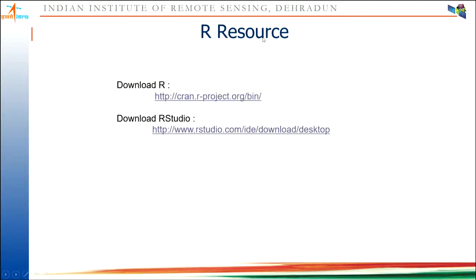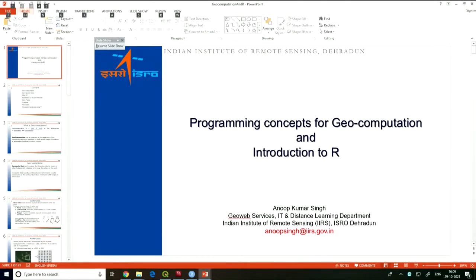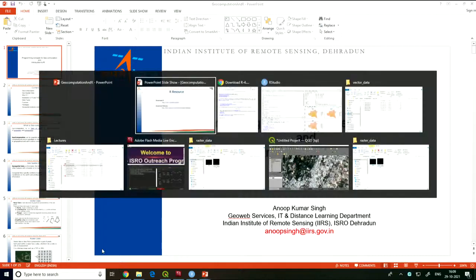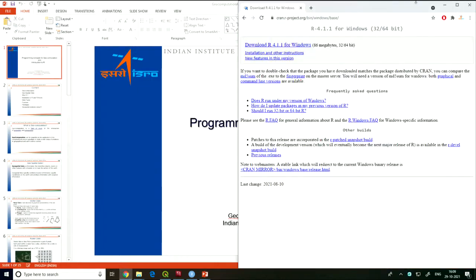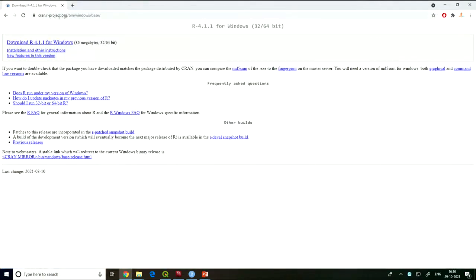So how to download all these things? First, we need to download R. R we can download through this website. As you can see, cran.r-project.org. Directly you go there and you can download the latest version 4.1.1, which is the stable version, and installation and other instructions are also given.